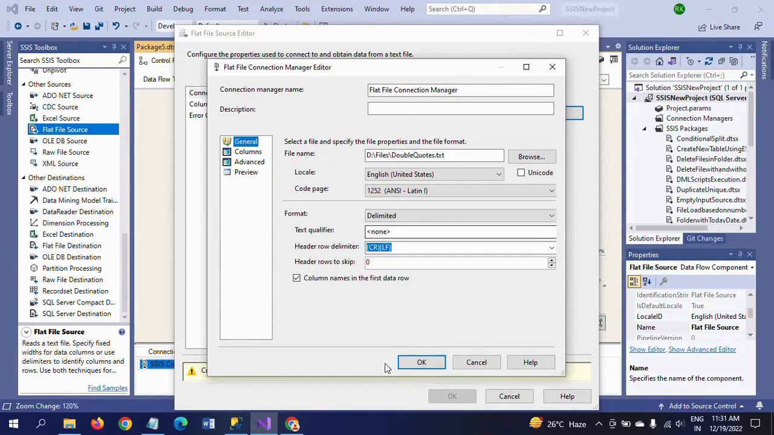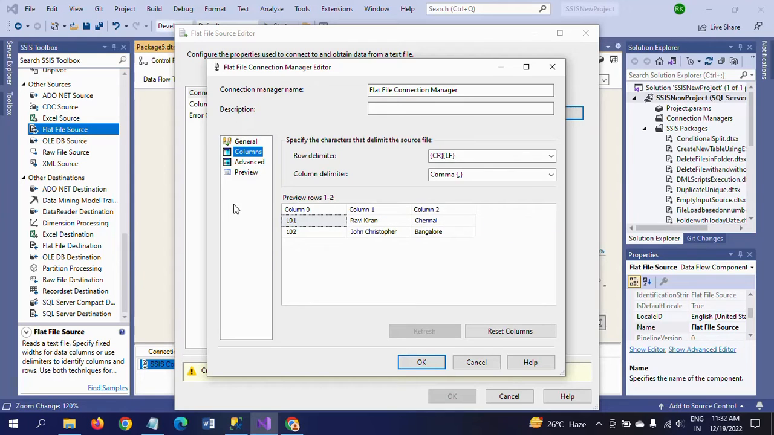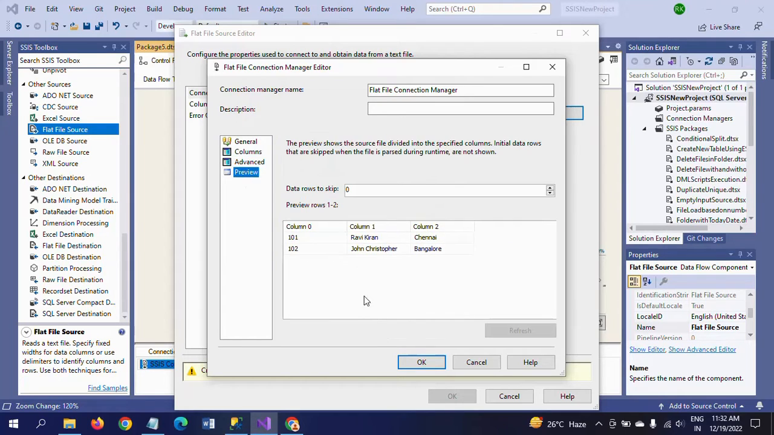For that, in the general tab, I'm checking column names in first row, and in text qualifier I mention just a double quote. And if you go and see the columns here, now we don't see any double quotes. So you will get that.